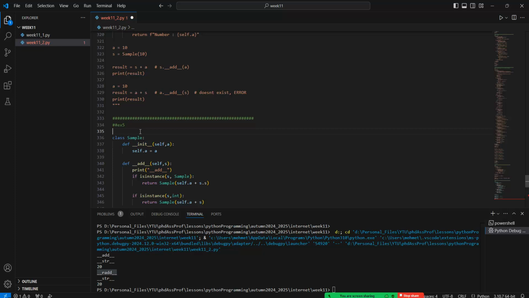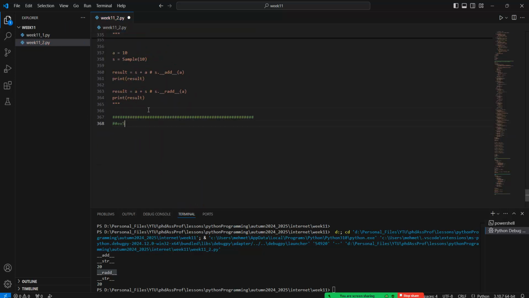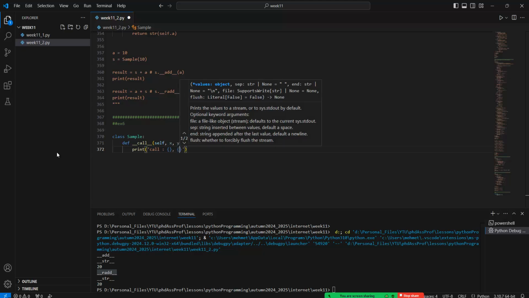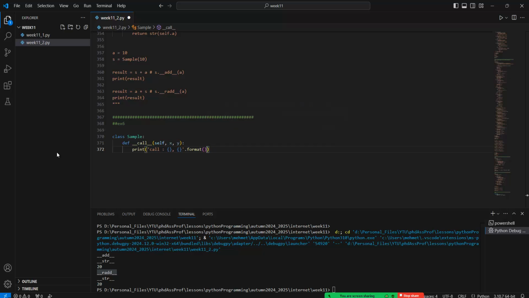We have one more specialized function here also. In the Sample class, we have the __call__ function with parameters self, x and y. Okay? And so we can print call, comma, format x and y. This __call__ is the function calling operator here. And so we should return x plus y.